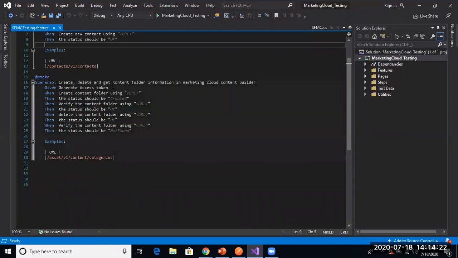What I am doing here is creating a content folder. Before that, you have to generate an access token, create a content folder, then verify that the content folder got created or not. After that, I am verifying the content, like maybe the content got created, but it's something different. I have given the name SFMC demo, but it's created as SFMC demo 1. So that verification I am doing through this.